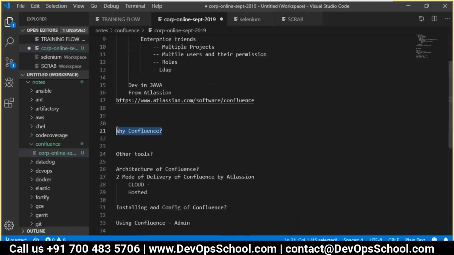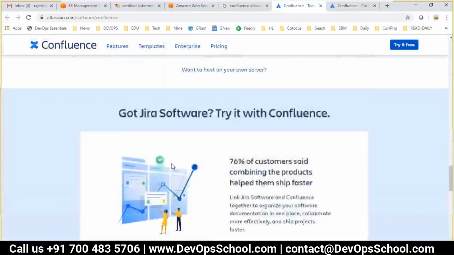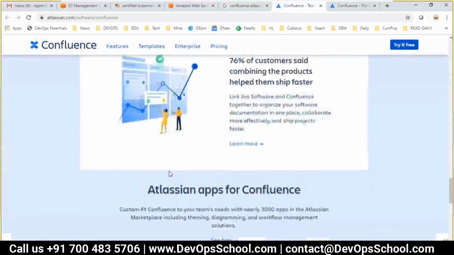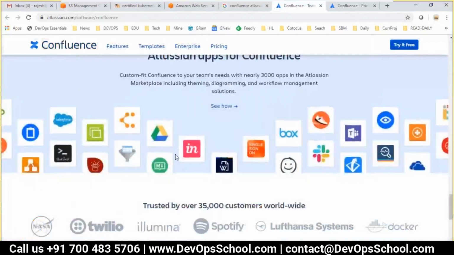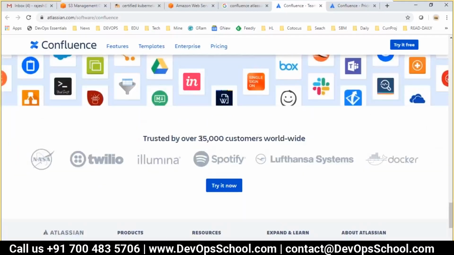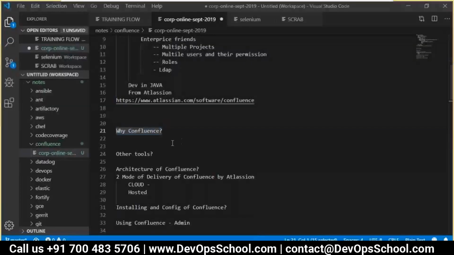So now we have also discussed why we need Confluence. Again, if you scroll down a little bit, you can see more reasoning about that. Here you can get hundreds of apps. So let's say your Confluence can install some of the plugins which you want, to integrate some other tools as well. More than 35,000 customers worldwide are using Confluence at the moment. So this is a small intro about Confluence.